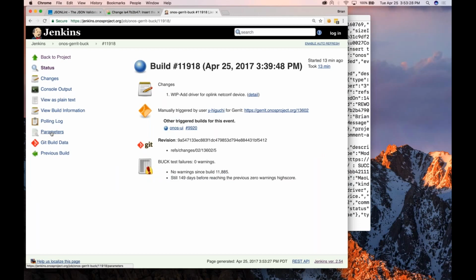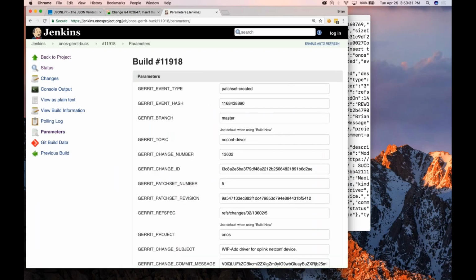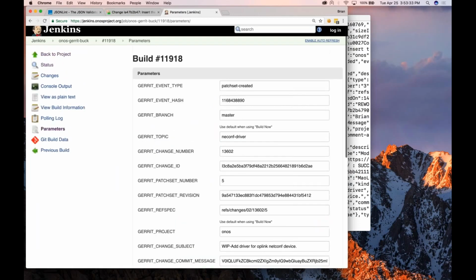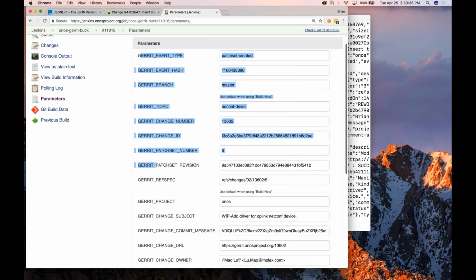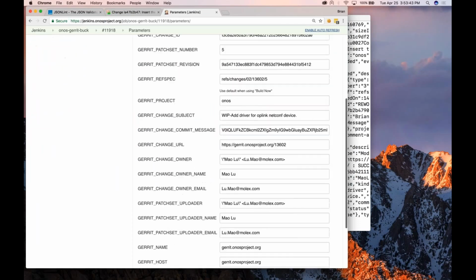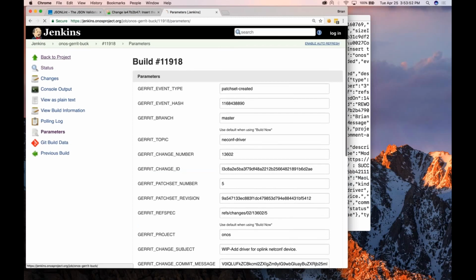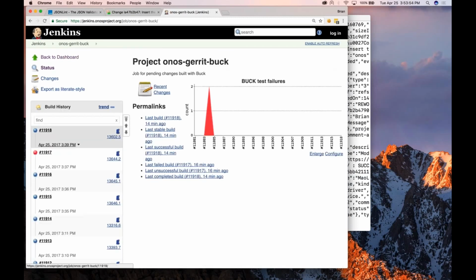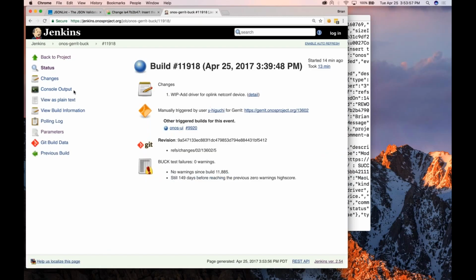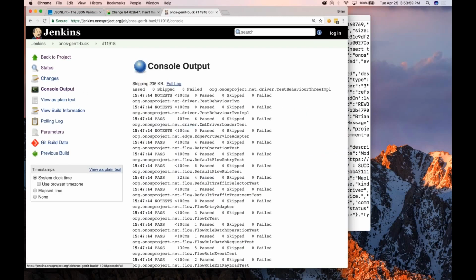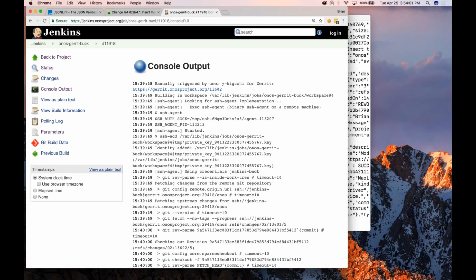With one of these jobs, there's a bunch of these parameters that get extracted from the JSON. This is the same stuff we were looking at in the JSON, and these are literally bash variables that you can use. So if you want to send an email to someone, you can say Gerrit change owner email or something, right? And then when the build actually starts running, we can look at the full log.